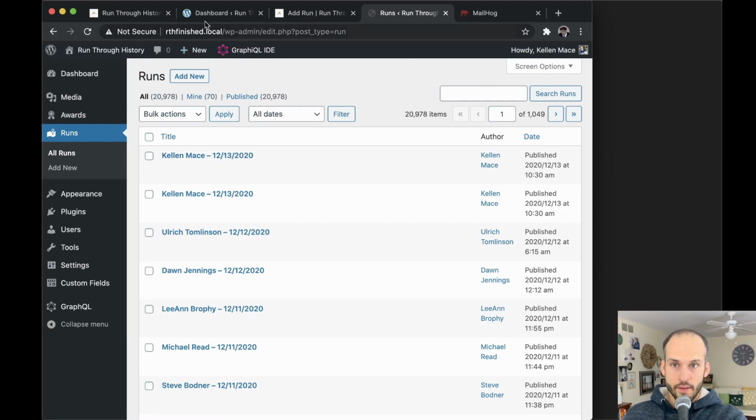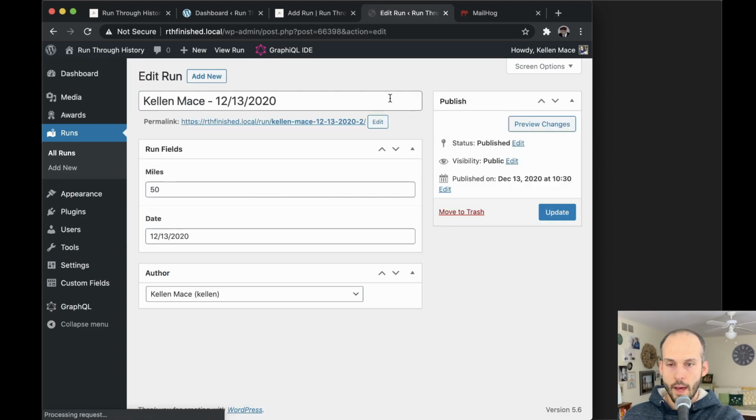So since this event kicked off, as you can see, we've had a lot of participation. We have close to 21,000 runs that our 200 and something runners have logged. So here's the last two that I just made during this little app walkthrough. So we can click on one of those to see an example.